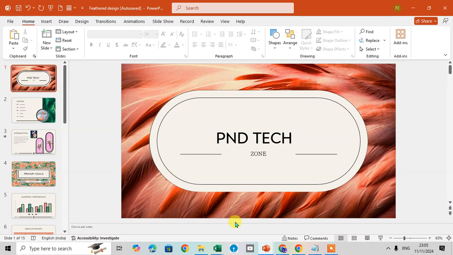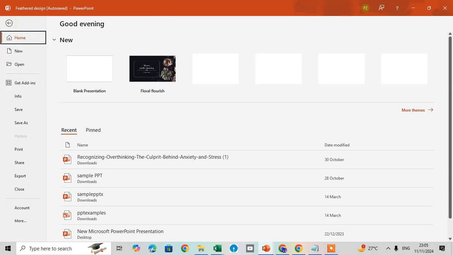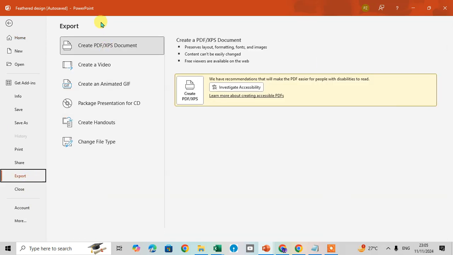In this video, we will learn how to convert PowerPoint to video. So let's start. Open your Microsoft PowerPoint and go to the File tab. Then click on the Export option. Then click on the second option to create a video.